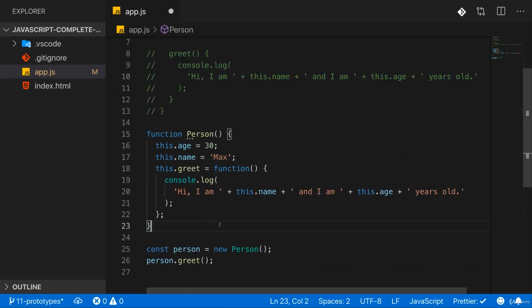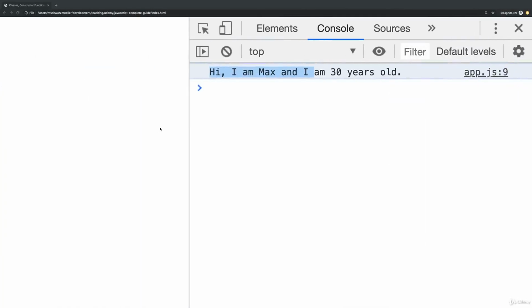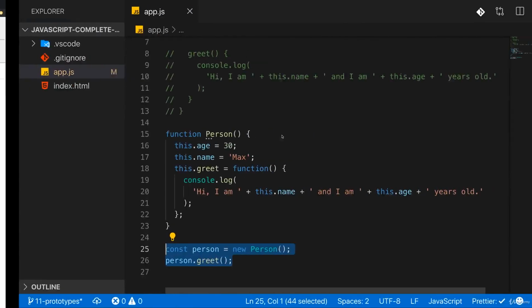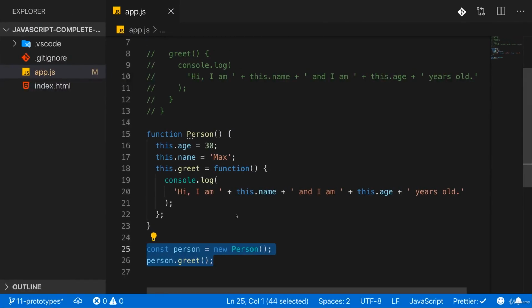I'll dive into how this is different and how it could be done in a different way later in this module. So for now, this would give us a person constructor function which we can execute to build such a person object. And indeed, that code down there can stay as it is, and if we then go back and reload this page, we got the exact same output as before, but now using a constructor function.